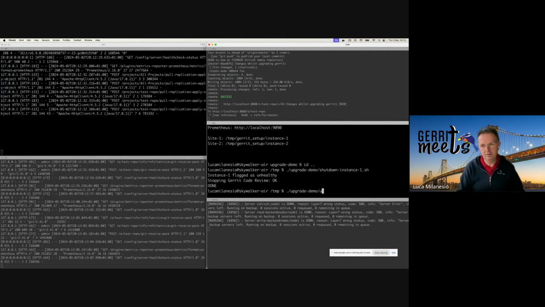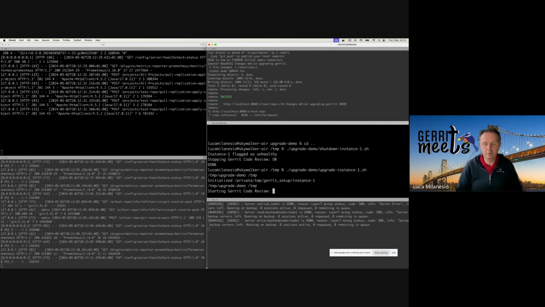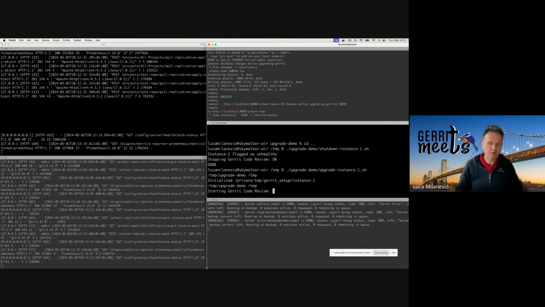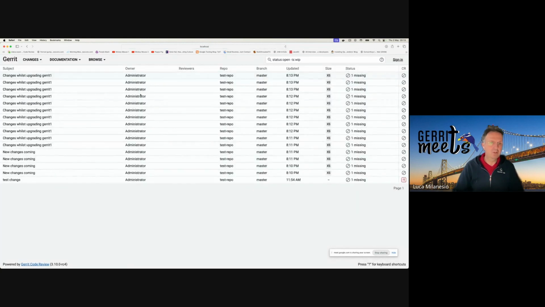So I'm running my upgrade script. The upgrade script is very easy. You just copy over basically the jar files, the war files, and start init again, and then it's starting Gerrit Code Review again. So what is happening now is that the first node comes back online. And what is interesting is that when the first node is coming back online, it's going to catch up on all the traffic that was missing between the first invocation, right? So when it was down, a lot of stuff was coming through, all these changes while Gerrit 1 was down.